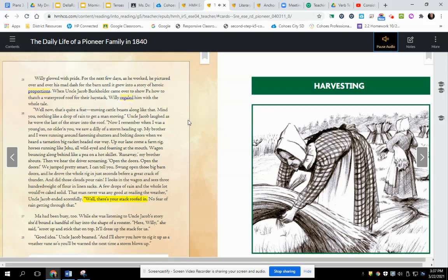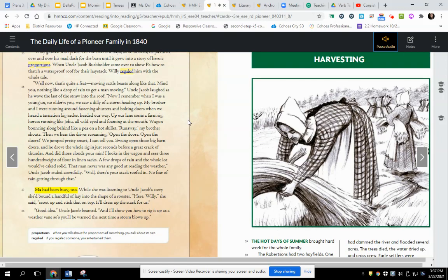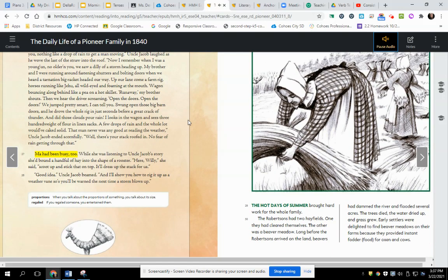"Well, there's your stack roofed in. No fear of rain getting through that." Ma had been busy too. While she was listening to Uncle Jacob's story, she'd bound a handful of hay into the shape of a rooster. "Here, Willie," she said. "Scoot up and stick that on top. It'll dress up the stack for us." "Good idea," Uncle Jacob beamed. "And I'll show you how to rig it up as a weather vane, so's you'll be warned the next time a storm blows up."